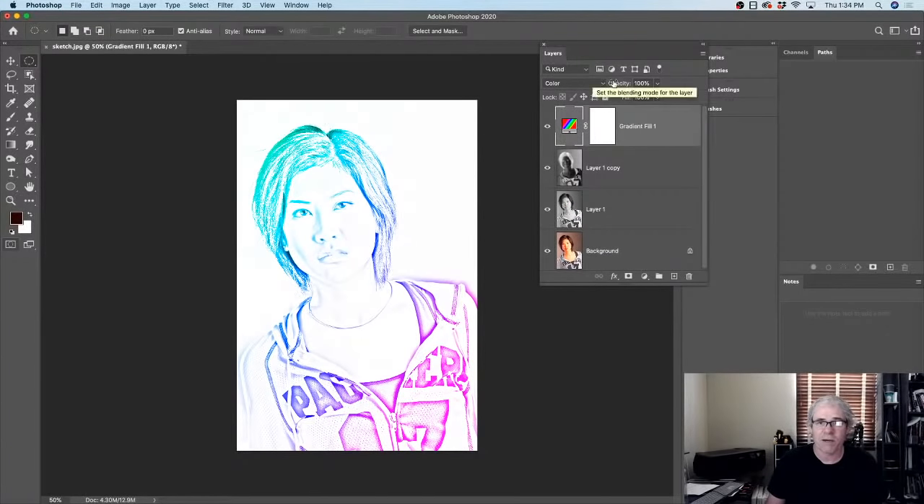So essentially we can do that. We can play around with it. We could lower the opacity of that color and just put it in a little bit. There's other things we could do.